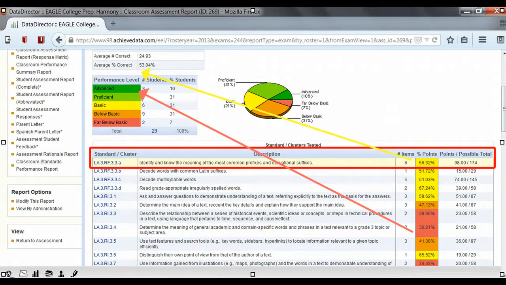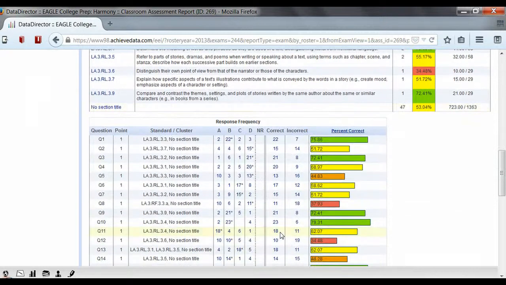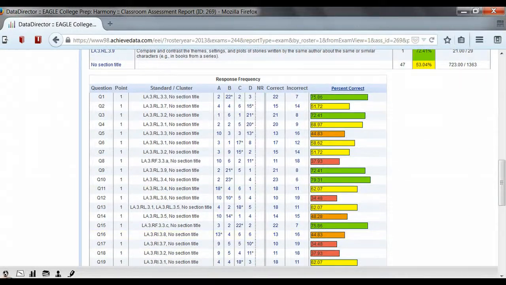Notice also the color coding in the percent points column corresponds with the performance levels. The last segment of the report is the response frequency table, which is an itemized tabulation of student responses. Each number included in the table is a hyperlink to a list of students who responded in that way.